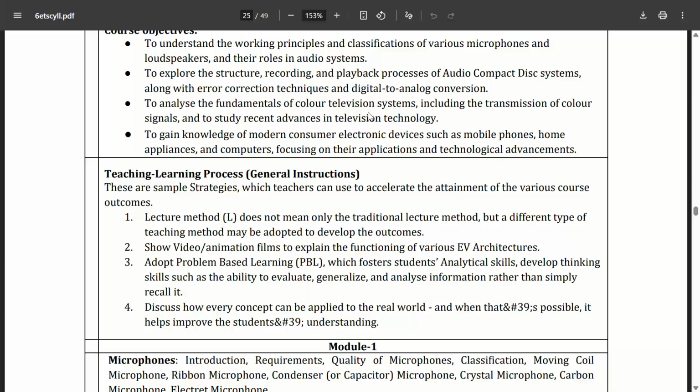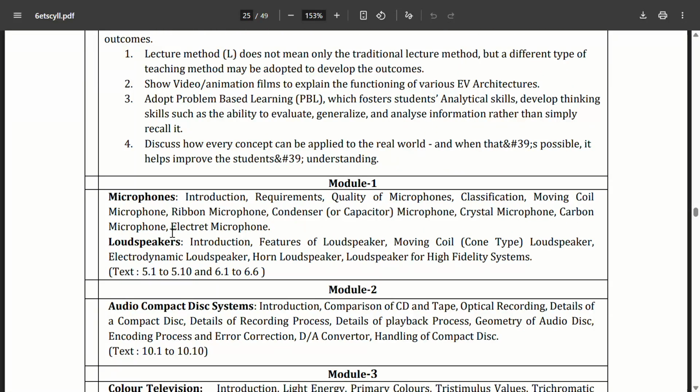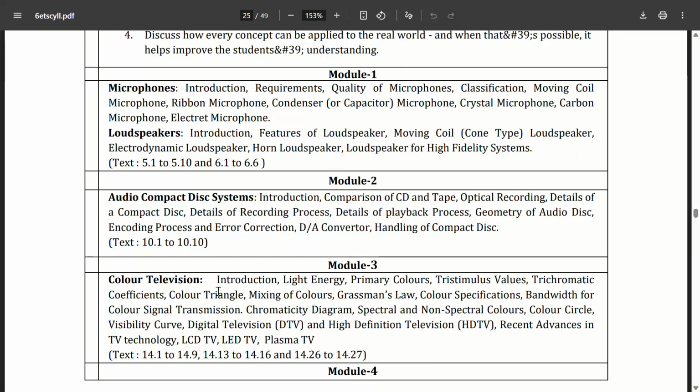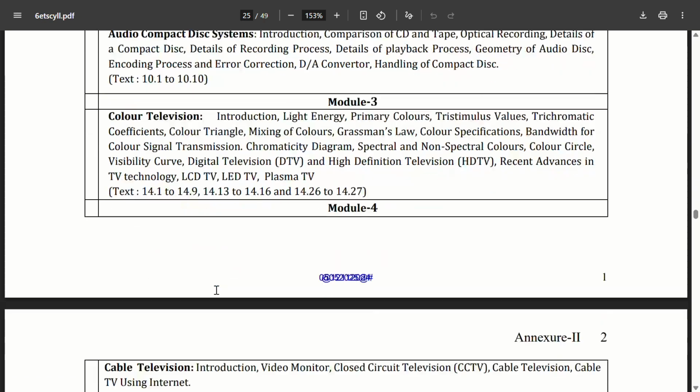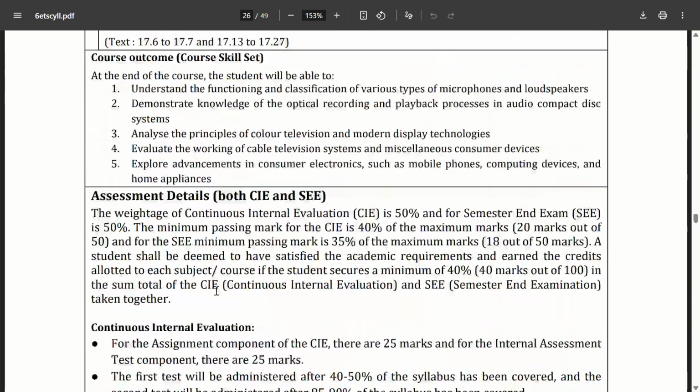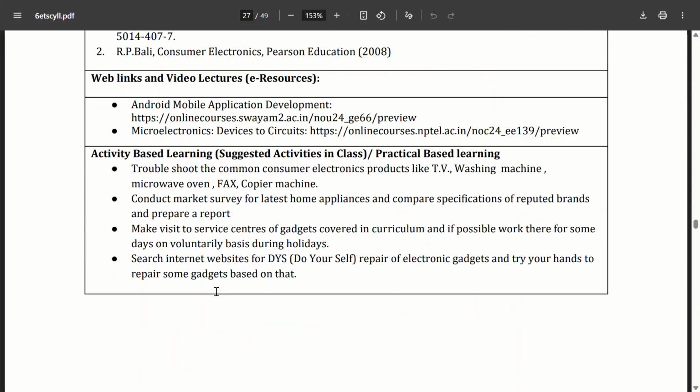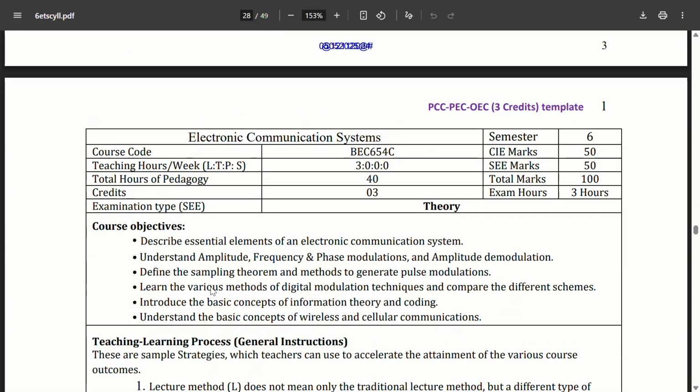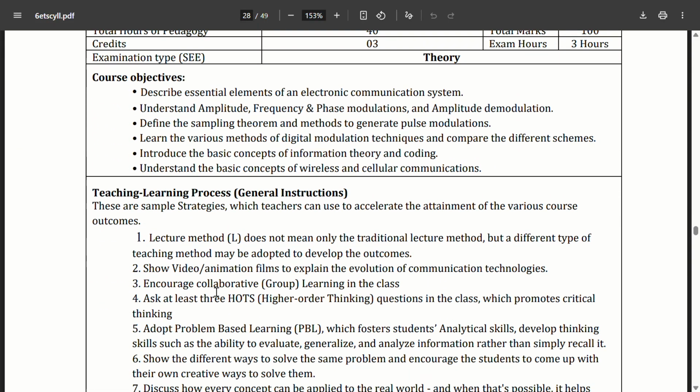Now, consumer electronics. You know what consumer electronics is? That is the subject which covers microphones, loudspeakers, audio compact disc, color televisions, cable television. It's a good one, but you can also refer to that, as you all know.